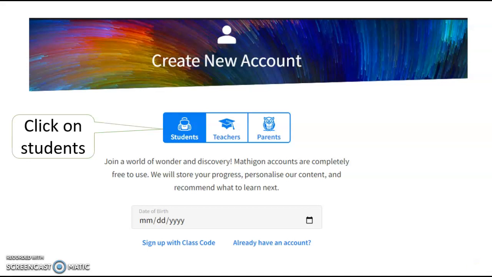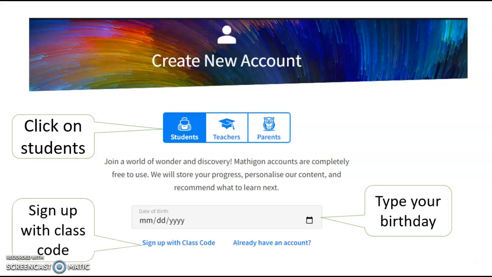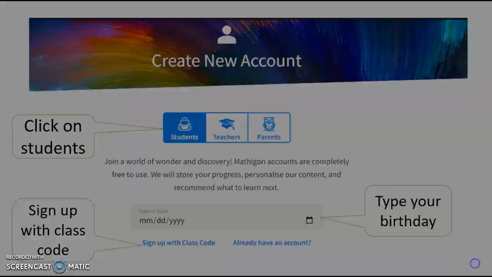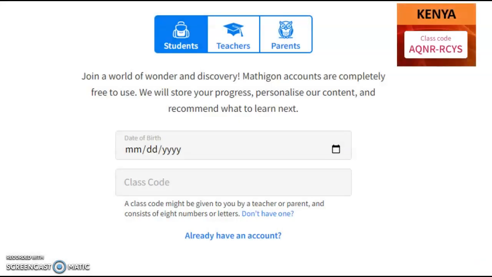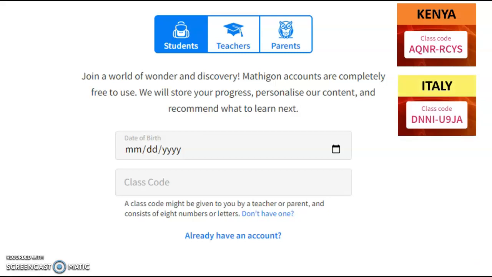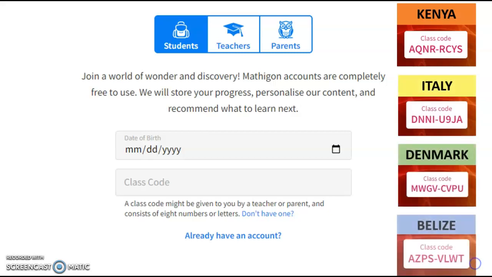Click on Students so it's highlighted in blue. Type in your birthday and then click Sign Up with Class Code. Each class has their own code. Type it in exactly as it is shown.